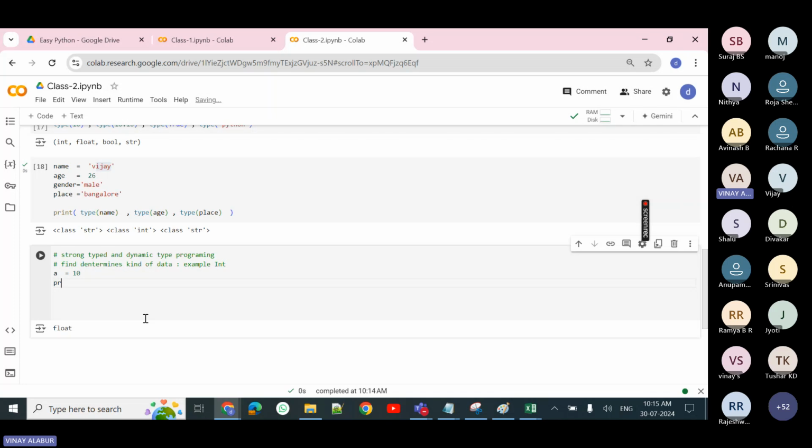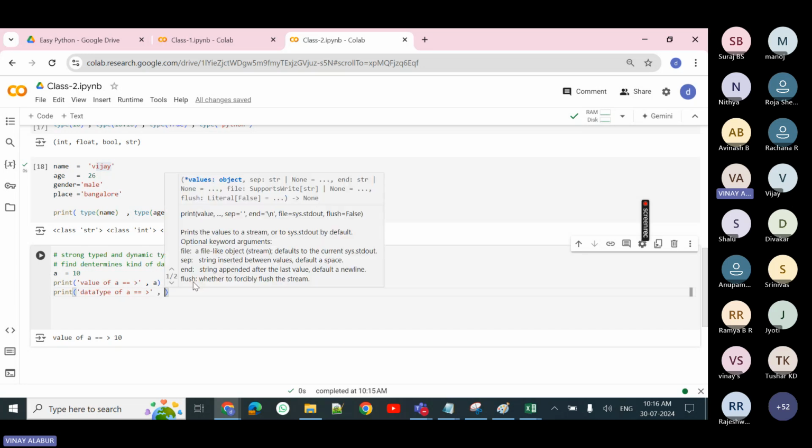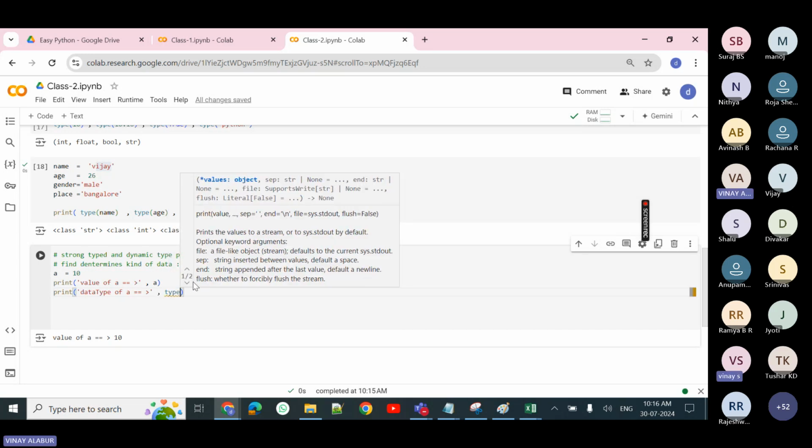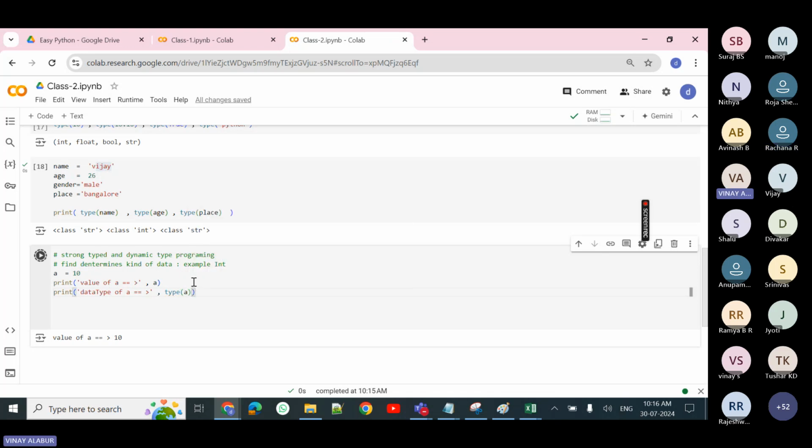Please try to see the value of A. What is the value of A? 10. The value of A is 10. Okay, print the data type of A. Integer. Very good. How to find the data type? Easy: type of A.